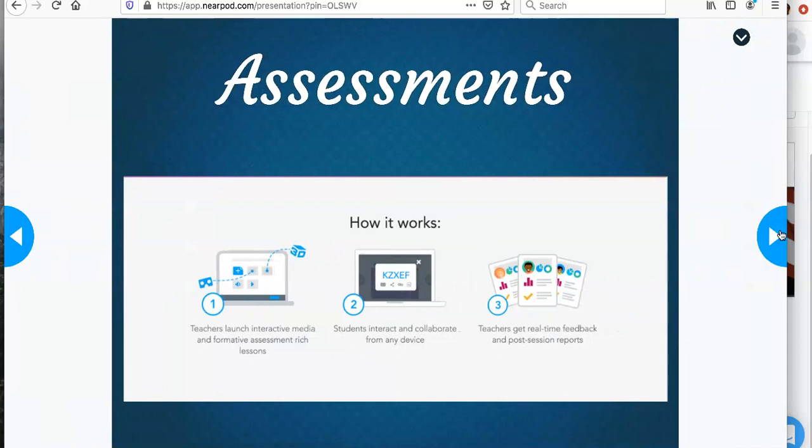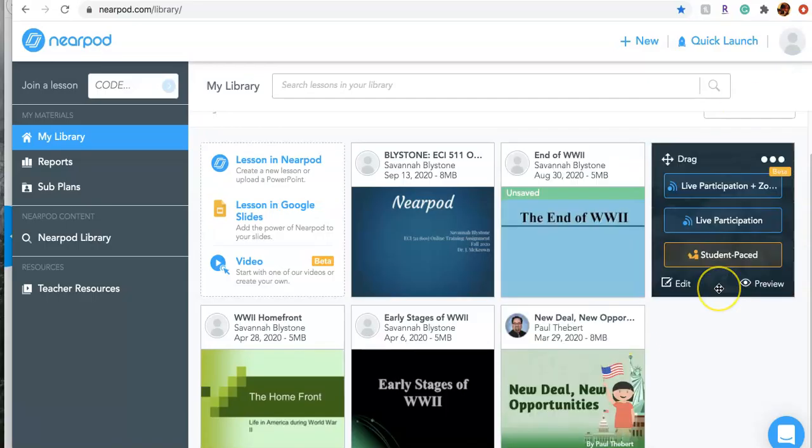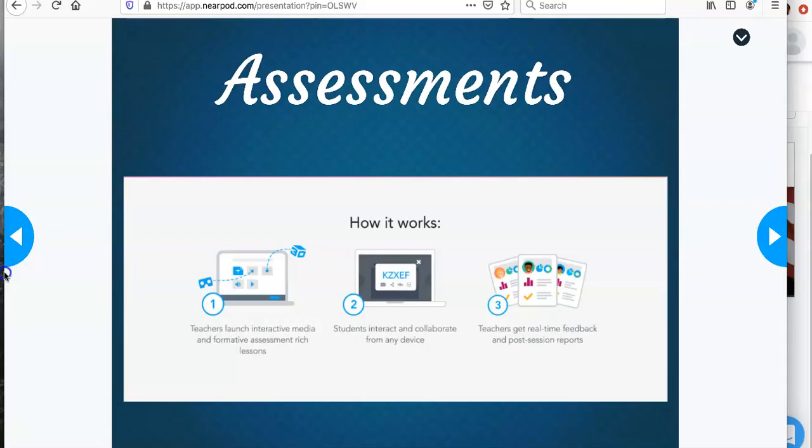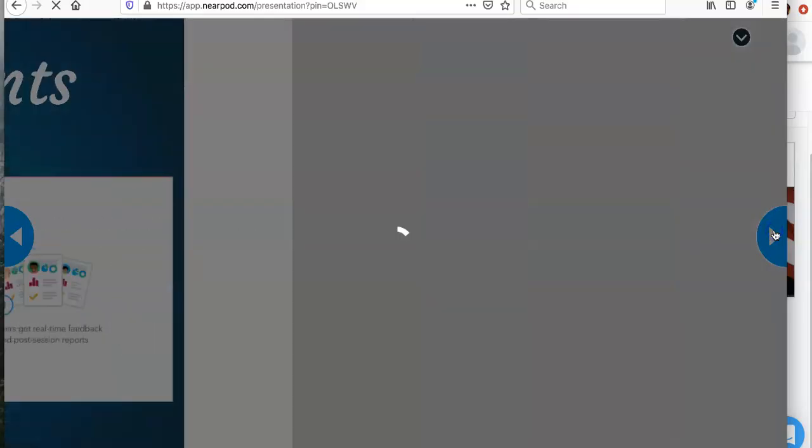When it comes to assessments, how this generally works is you're going to launch your activity or your lesson. This could either, of course, be live participation or student-paced. Students will be going through this and doing the activities as you either come across them or they come across them. When everything is finished, you will be in your own library and you can download your student reports. I can export to PDF or I can hit report. So this was a lesson that was done in the springtime when school was shut down in March.